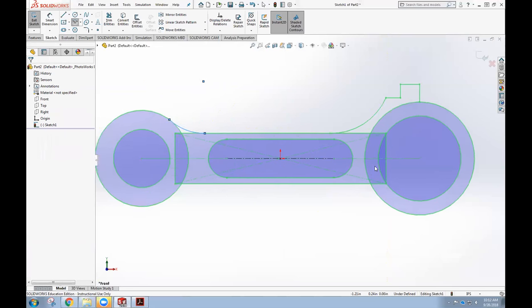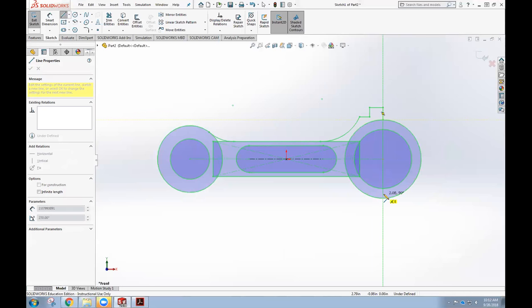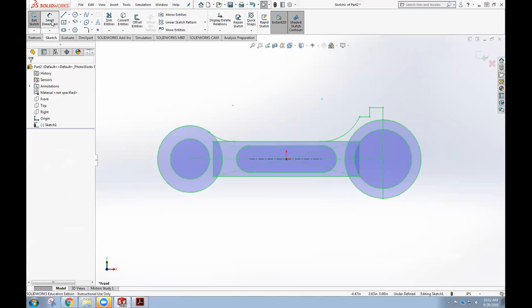All right. Feeling pretty good about this. Got a line here I want to add. All right, so I'm going to start smart dimensioning. I'm going to start with my slot.